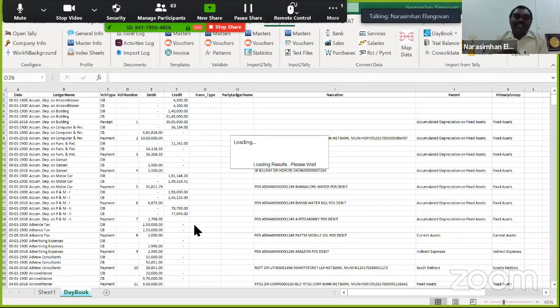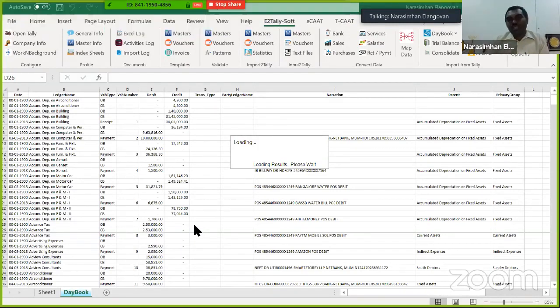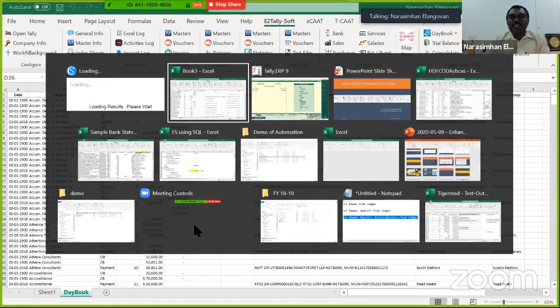My dear friends, from Tally to Excel, you can only bring it to a particular format. After that, there is a whole lot of exercise which you have to do. Why don't I use tools like this which can solve my problem? Why don't I use tools like this which can do things much more quickly? And that is the power of this particular software. Okay, so that is basically one of the softwares which I thought of showing you.